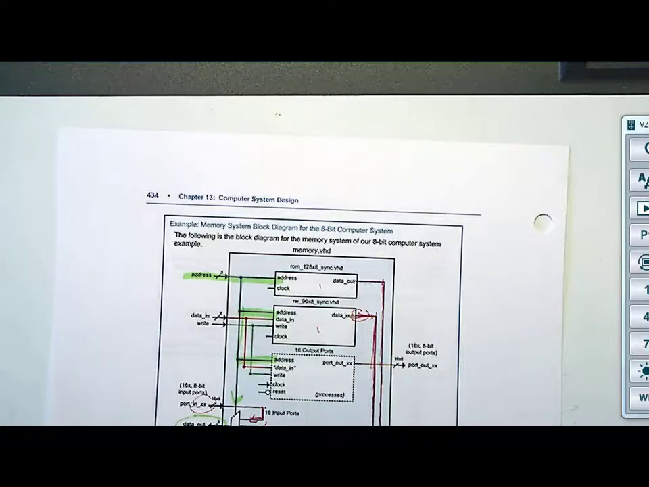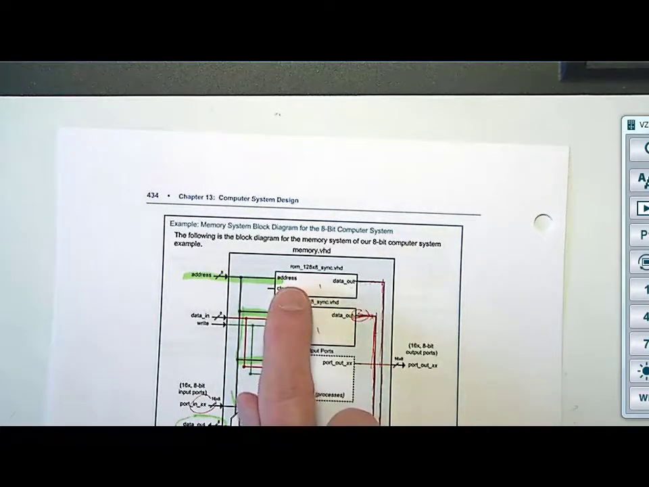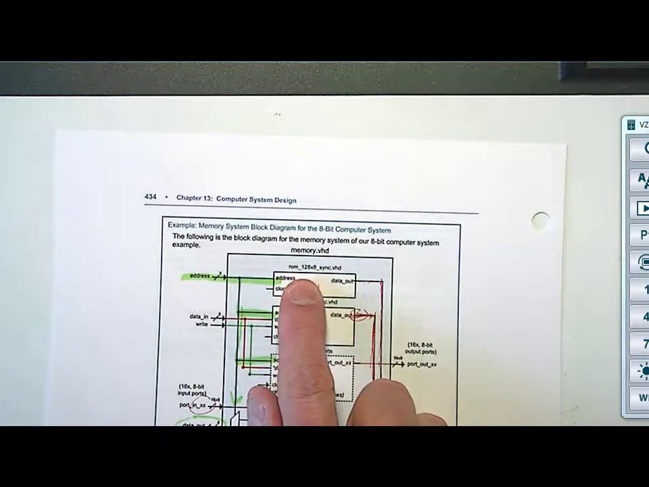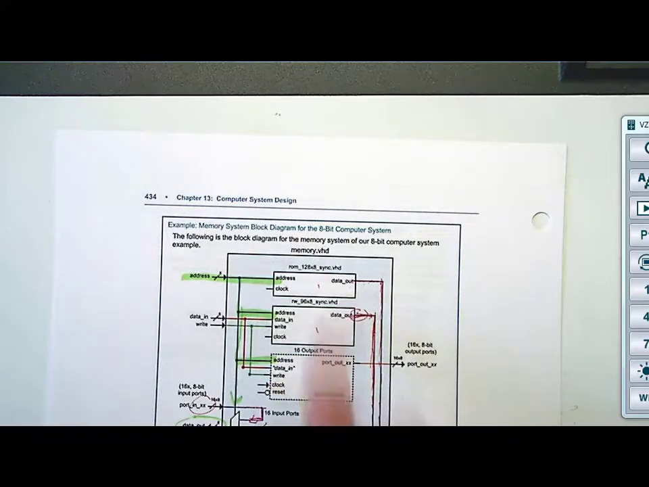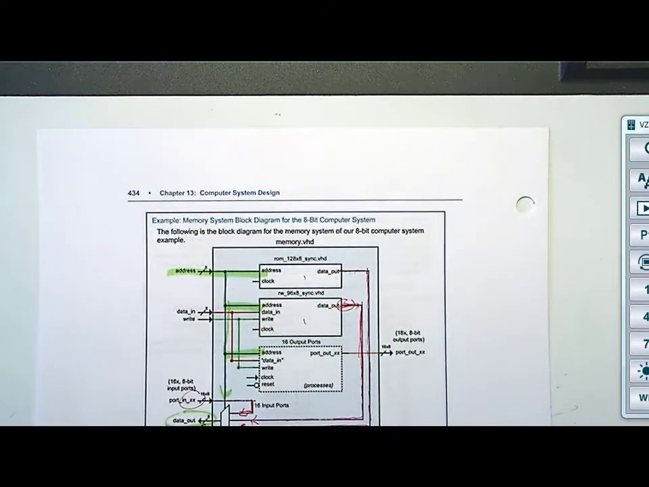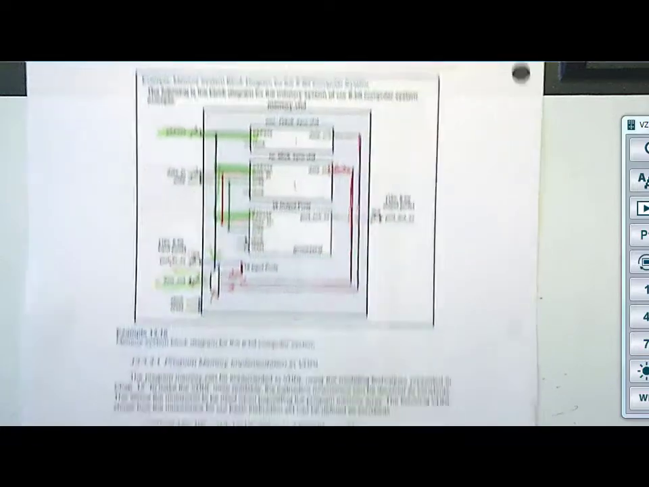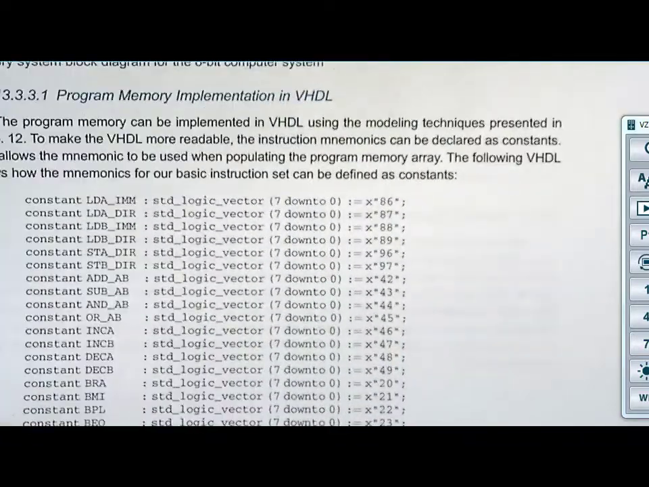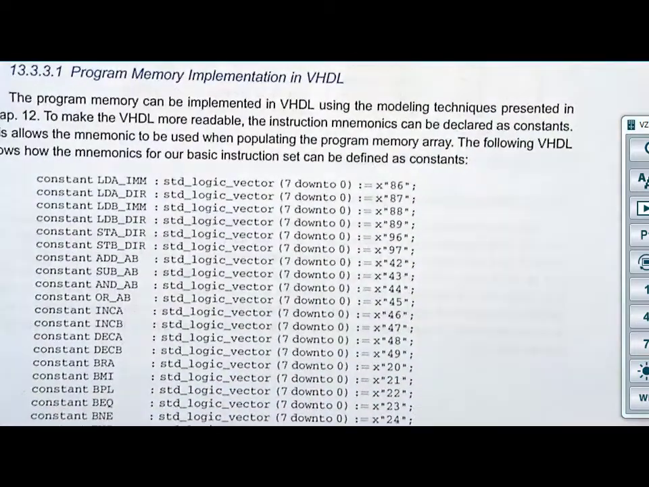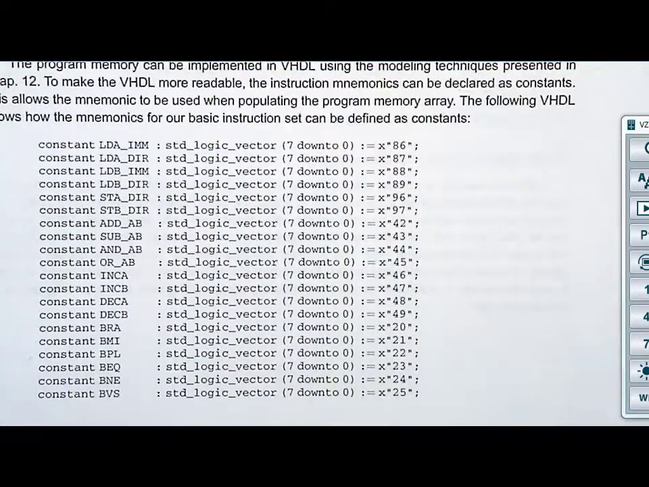Okay? You are going to go into a program memory and you're going to create entity ROM 128 by 8 sync. Okay? You're going to set up the entity to have an address, a clock, and a data out. You know what the first thing you're going to do within your program memory? You are going to set up a table of constants which represent the opcodes that we have decided to use in this computer. Okay? The constant names are going to be the mnemonic names that we have decided upon.